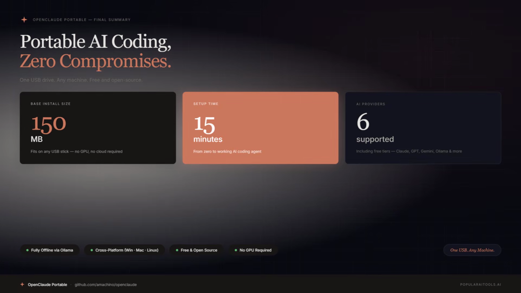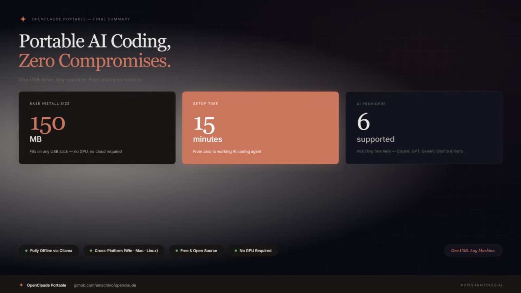So to wrap it up, 150 megs, 15 minutes, and you've got a portable AI coding agent that works on any machine from a USB stick. 6 providers, including free ones. Fully offline if you want. Honestly, for a free open source project, pretty remarkable.